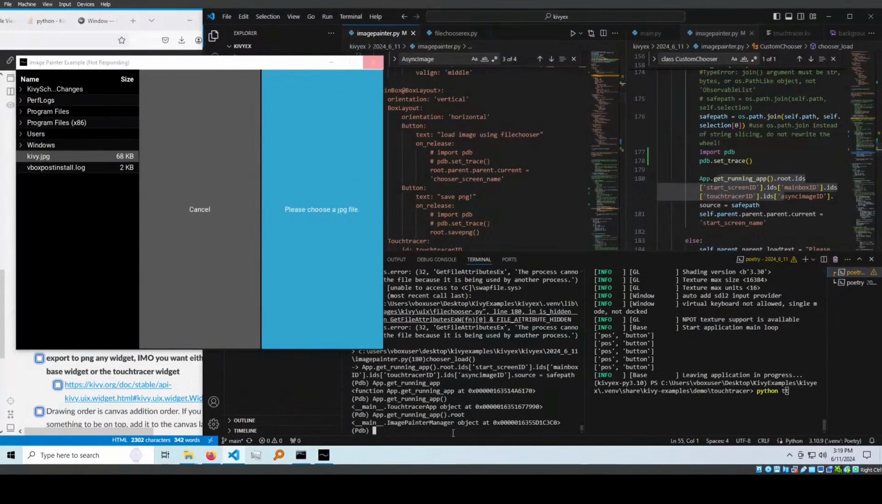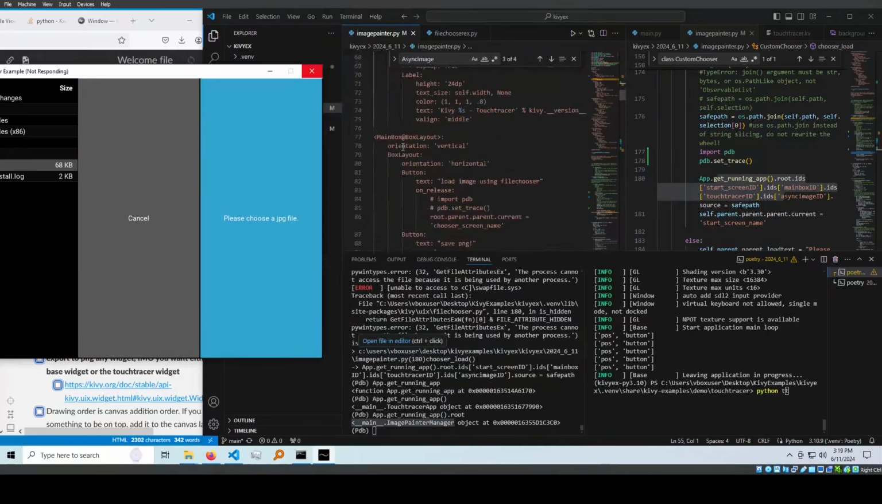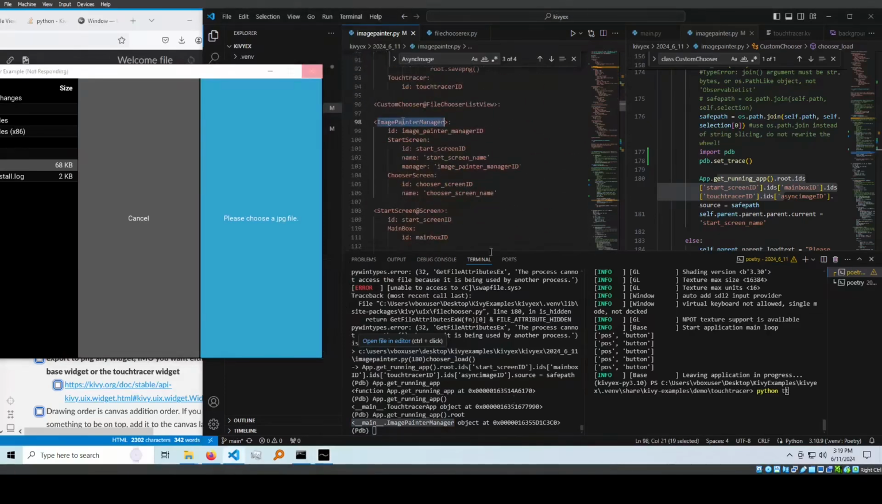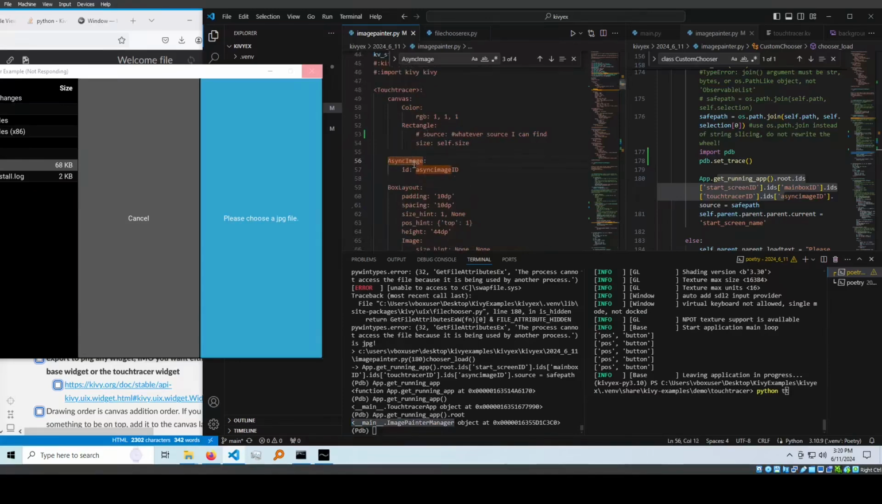What else? Okay, so we're at the manager object, right? Where is this? So we're at ImagePainter manager, right? So from ImagePainter, how do I get to async image? Okay, so there's two ways. You can go top down or bottom up. Let's go bottom up. So I'm at async image.